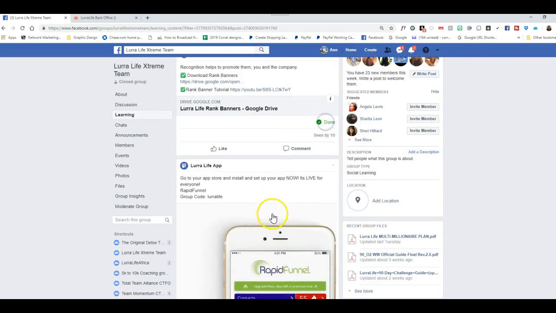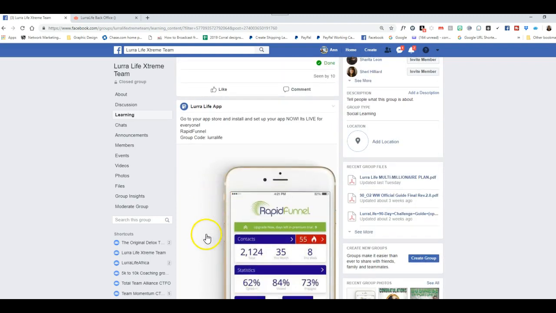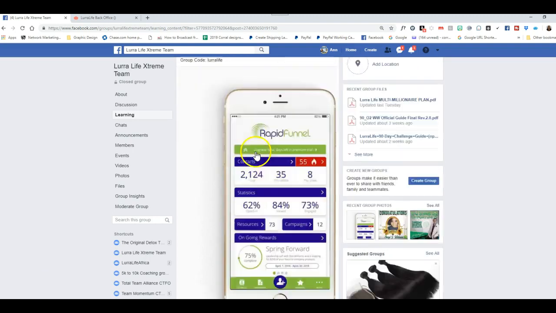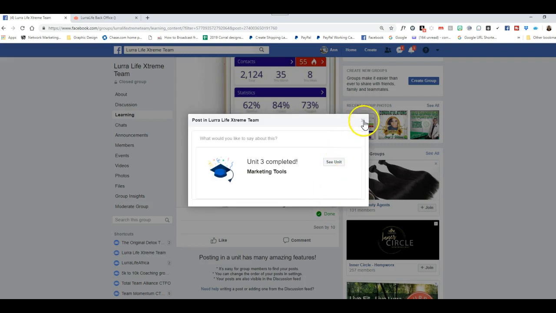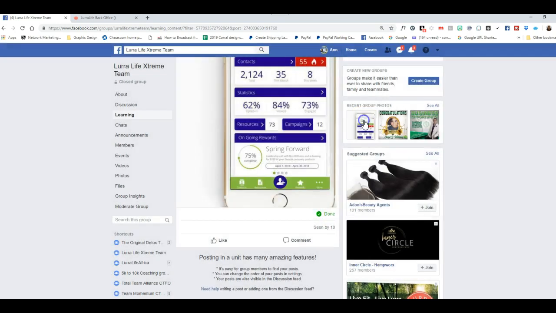Next, I've already done that, and then next, you're going to get the Luralife app. We have an app that is available for Luralife. It's amazing because you can put your contacts in, it has the company videos, it has product videos, you can add a contact, you can share via all kinds of different social media, email, text, everything. So you're going to want to get the app. Once you've done that, again, you click done. And then it's going to give you another reward saying you have completed Unit 3.